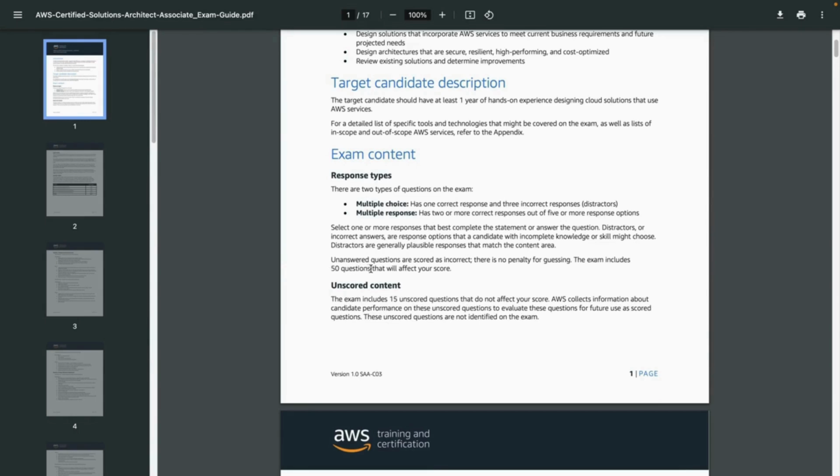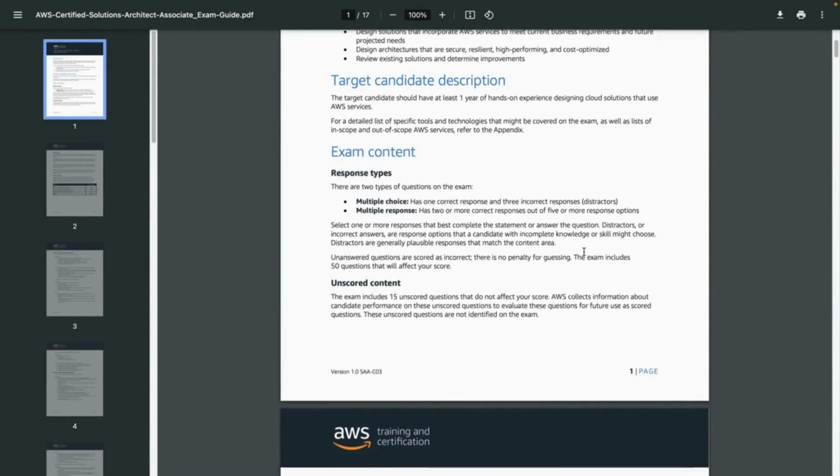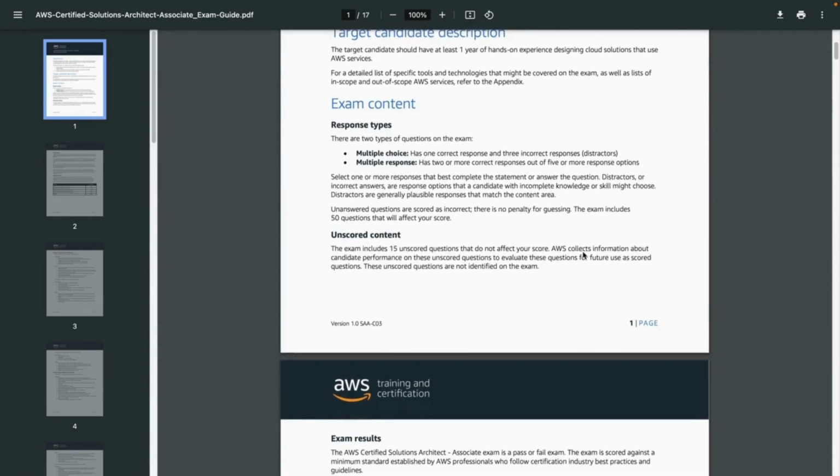Interestingly, only 50 questions affect your score. There are 15 unscored questions that do not affect your score, and you don't know whether or not the question you're doing is a scored or unscored one. So it's a bit of a lottery. But for that reason, don't let a question freak you out, or if you feel like you're getting answers wrong, chances are you're probably getting them wrong on the unscored ones, because these are new questions that they're rolling out.